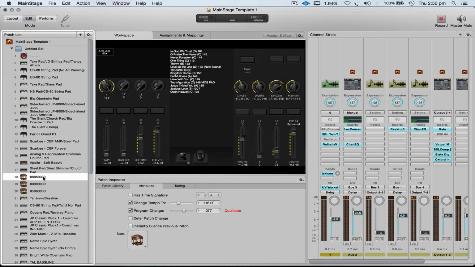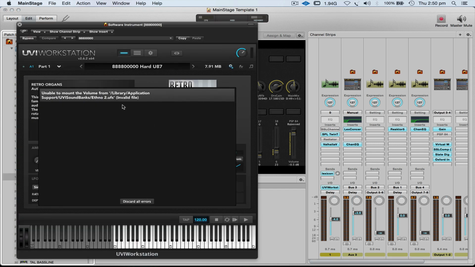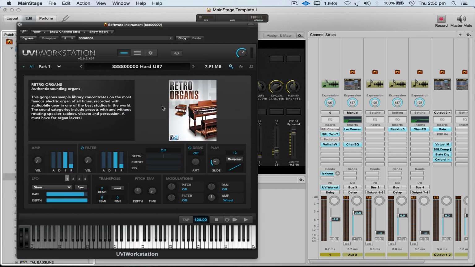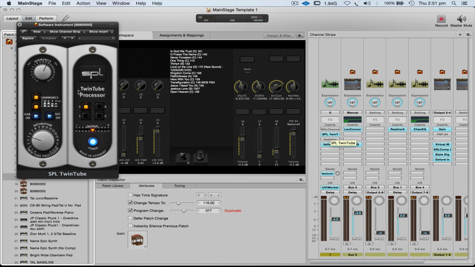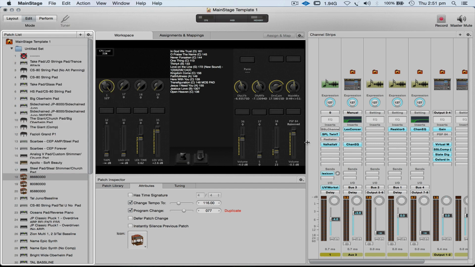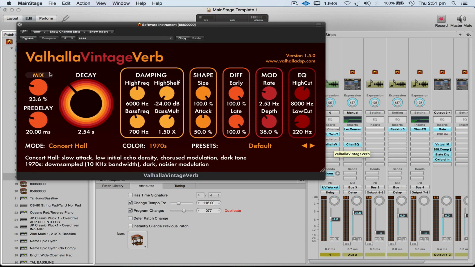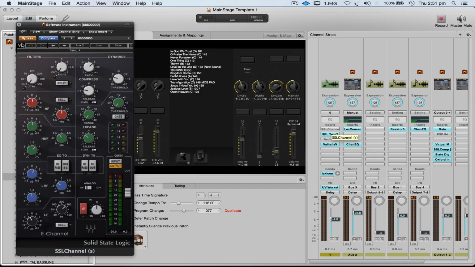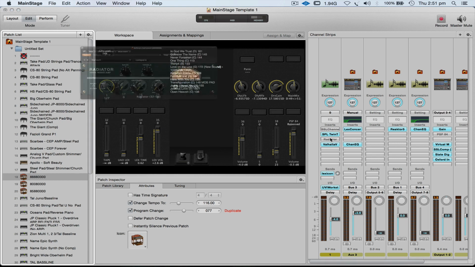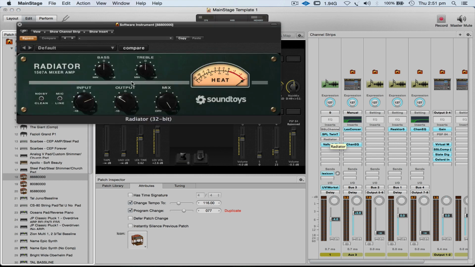Okay, now for some organ stuff. This is UVI's retro organs. That's the plugin. And what I've got here is a little bit of overdrive from this plugin, and a little bit of reverb from this plugin. These are options that I bypassed. Also, I did initially use this, but I'm not liking it as much as I used to like it. So that's why that's bypassed there.